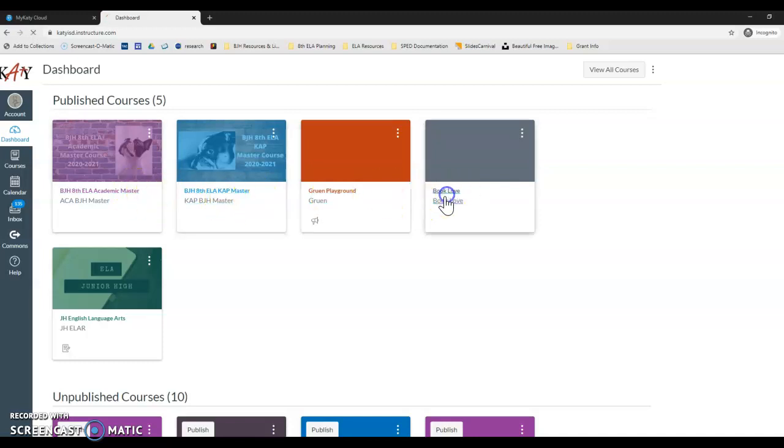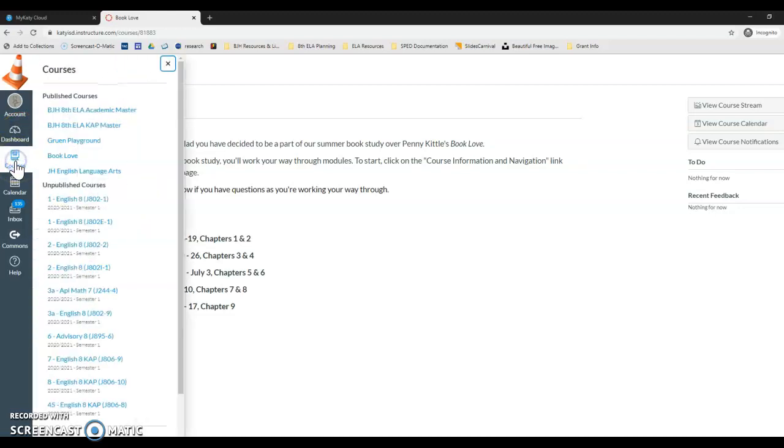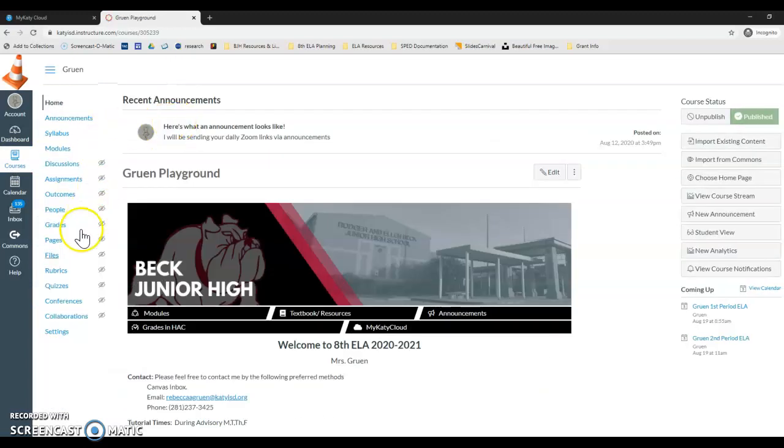Now, let's say I go into Book Love and then I finish up everything that I need to do here and I decide that, you know what, I want to go work on another class now. There's two ways I can get to another class. I can either click the dashboard button and go back there and it'll take a couple extra steps, or I can click the Courses tab and I can click on the title of that course right away. Right now, I'm going to go to Gruen Playground.